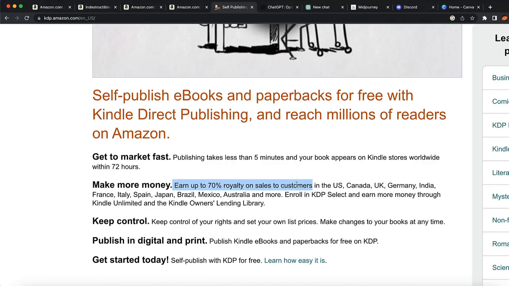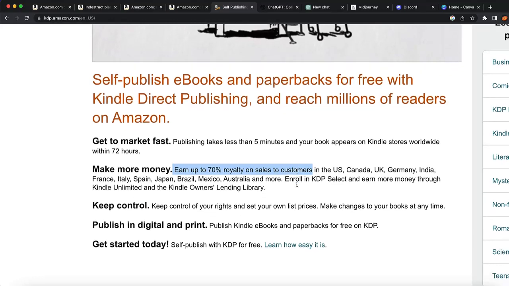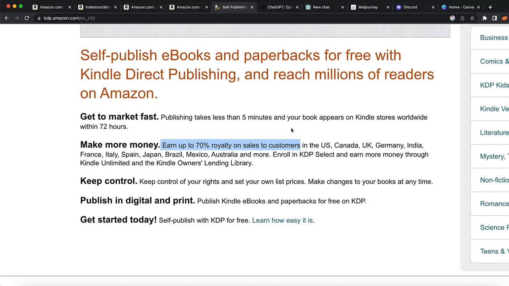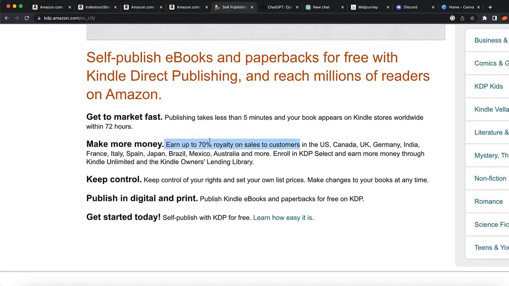So this means that you're not going to get all 100% of the profit. So for example, if you sell an ebook for $10, you're going to get $7 and $3 is going to go to Amazon. So you're going to have this split, but Amazon is providing you with the customers because they already have millions of people coming to their website, and you're not going to really lose that much money for Amazon that is providing you this service.